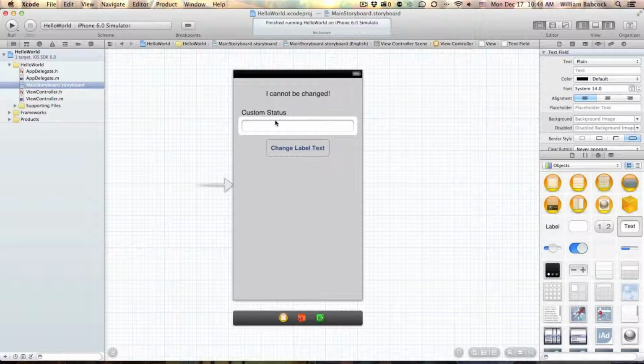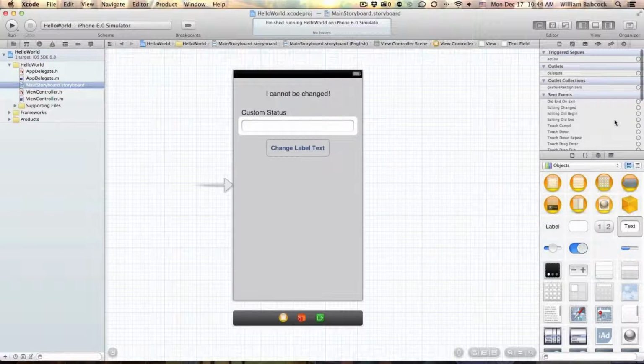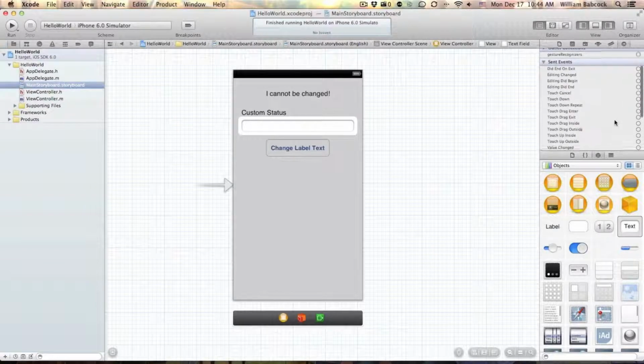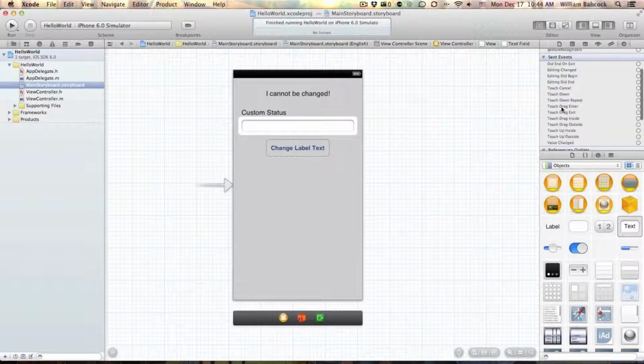If we click on our text view and we come over here to all the different events and things that we can do, we'll see that there's a few of them. We have value changed, the touches, the touch downs, the touch drags, and then we have this editing information. So what if we did the did end on exit, and we'll drag that over here to our view controller, and we're going to add it to the button pressed IB action.